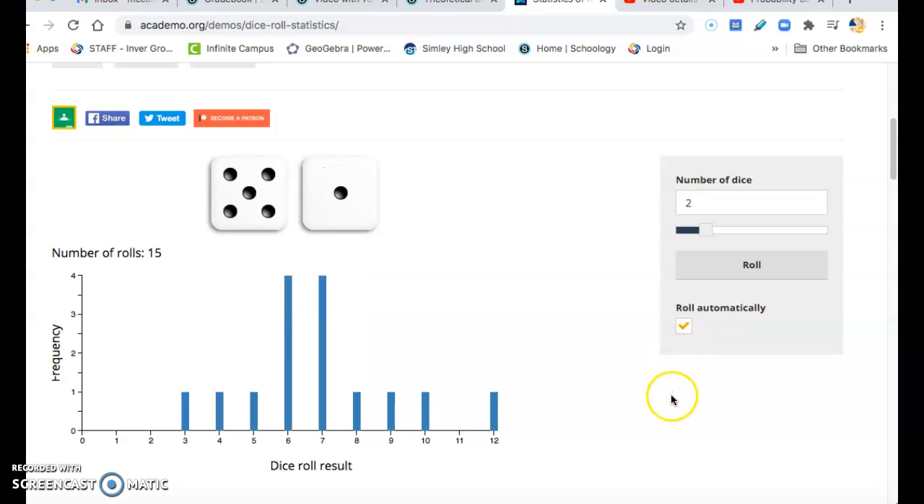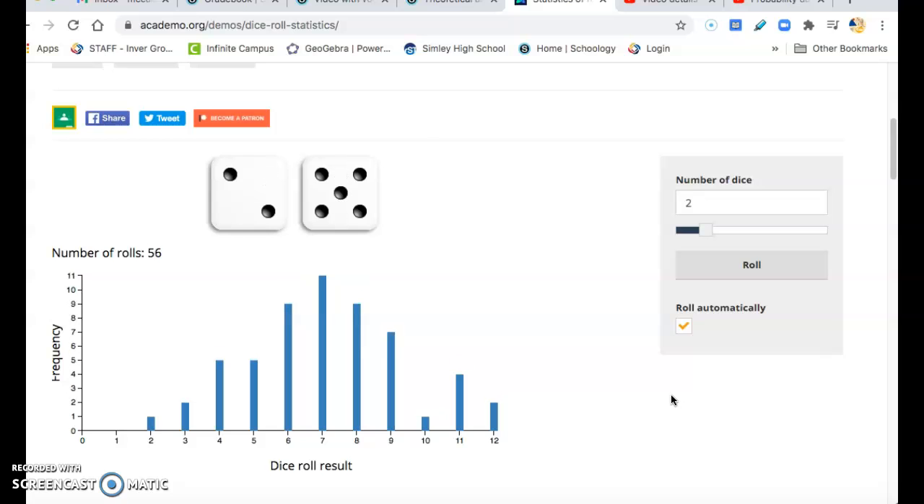Boom, boom, boom, boom. Try to get a couple hundred rolls in there. Just don't go too long. We're just going to get an idea. I think that's about enough right now. I'll stop it right there. We're over 200. We got 210 rolls. Okay.